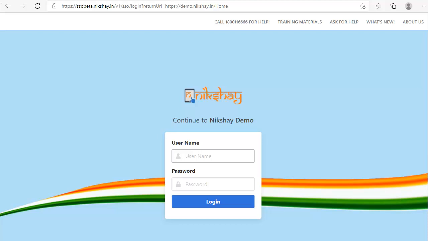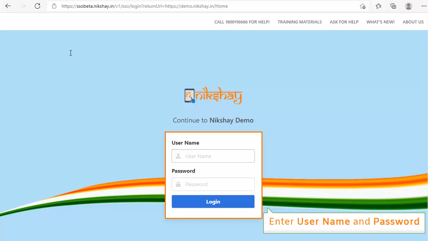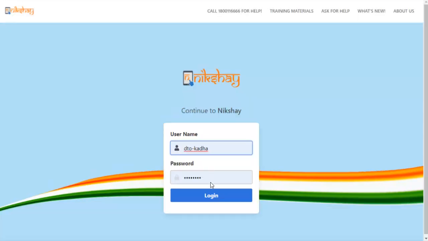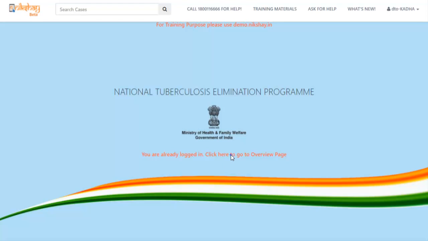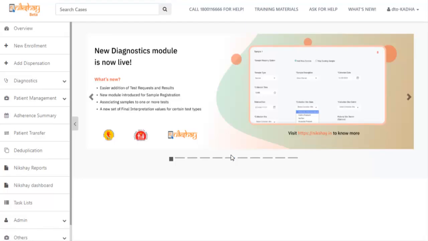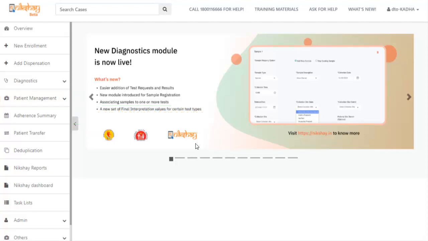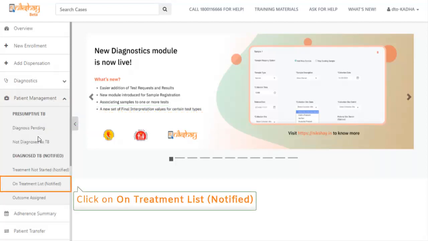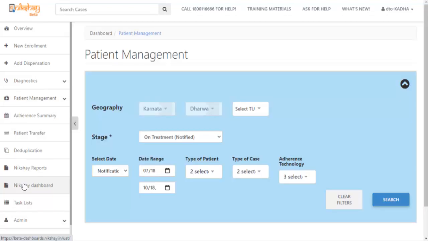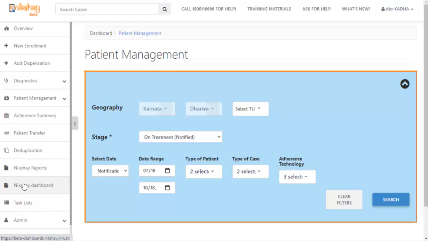In order to understand how to add and print dispensation in the NikshayShare portal, let us first log in using the relevant credentials. Once you log in, click on Patient Management on the left and then select Treatment List, Notified. You will be taken to the Patient Management page where you have to apply the desired filter and click the Submit button.